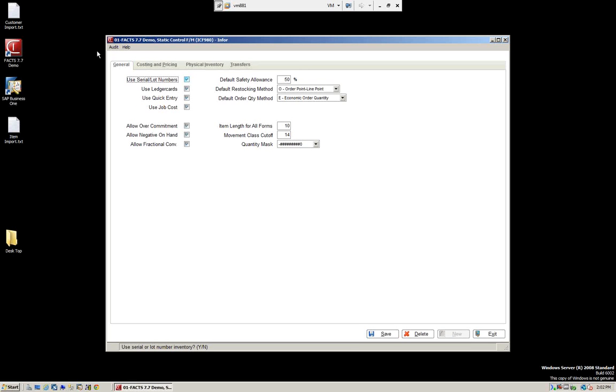So in this case, you can see here that we are going to use serial and lot numbers. We are using the ledger card. We're allowing quick entry for inventory. We're going to use job costing. Again, these are some nice features. We're allowing it to overcommit.